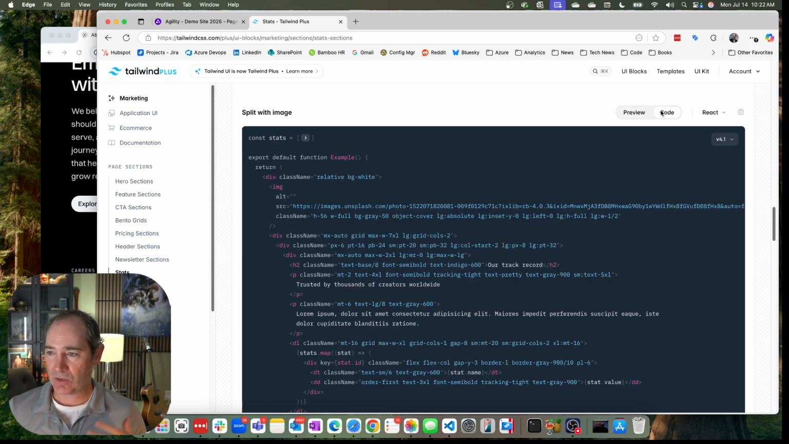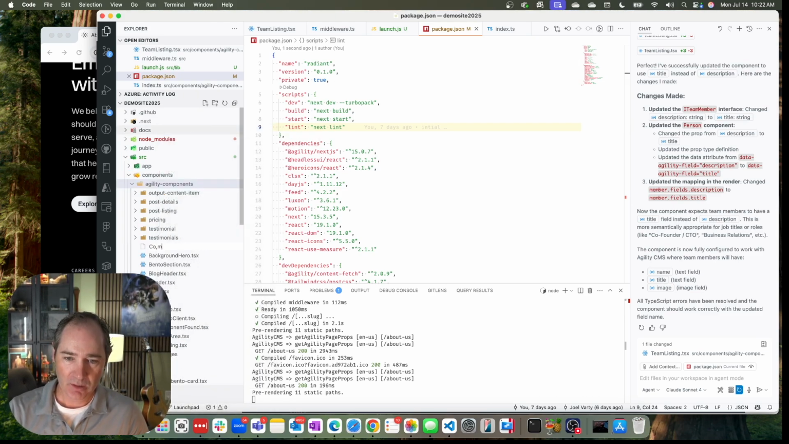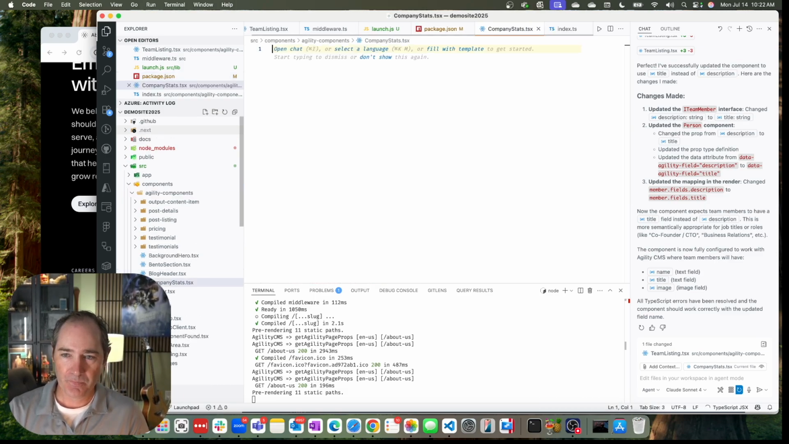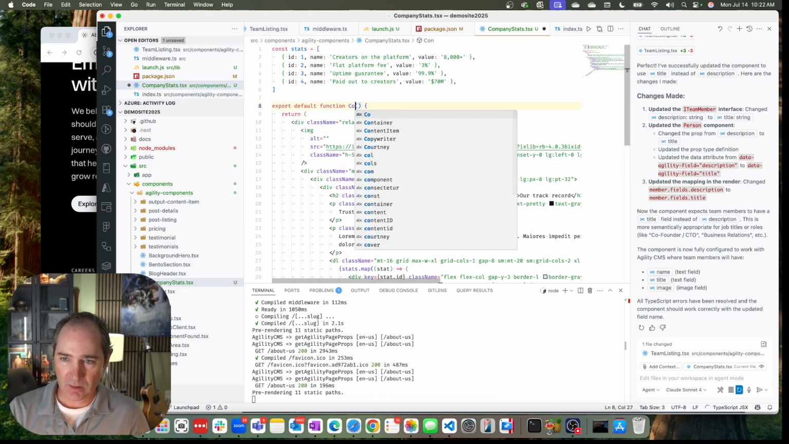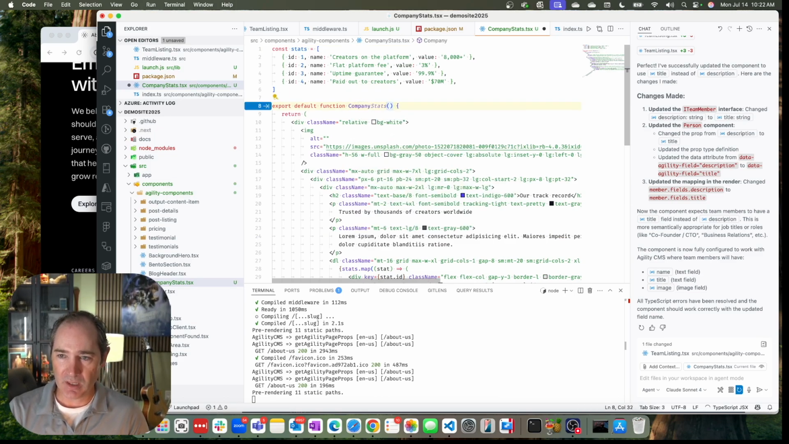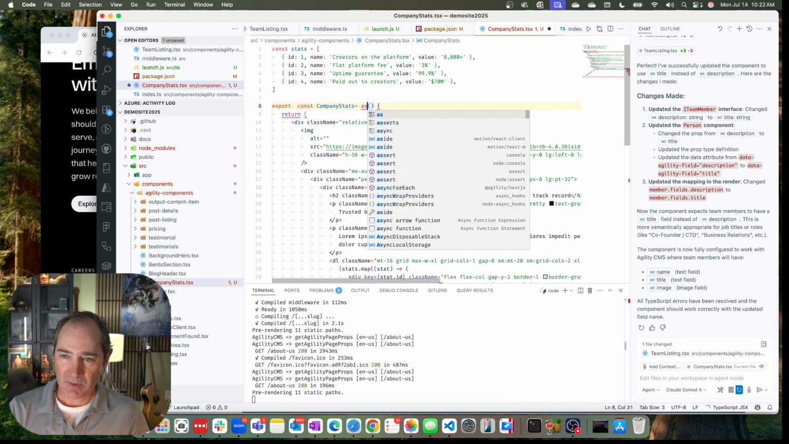So let's go ahead and copy the code. What I'm going to do is start with it totally static. In the Agility Components folder, I'm going to call this company stats.tsx. Then let's name it CompanyStats, to follow my naming convention. I'm not going to do it as a default export, and I like it to be const equals, and to make it async.